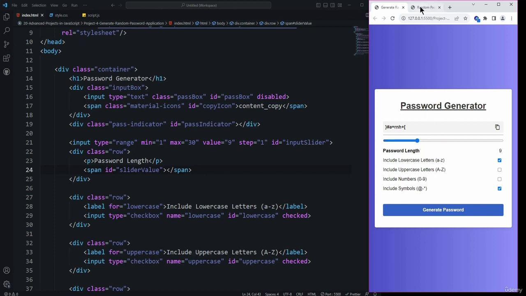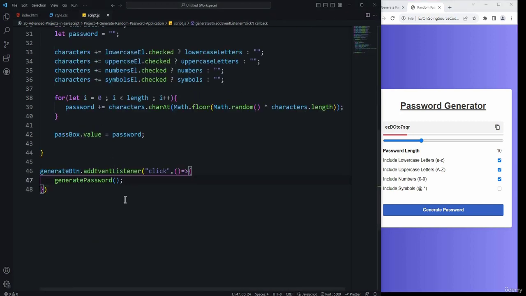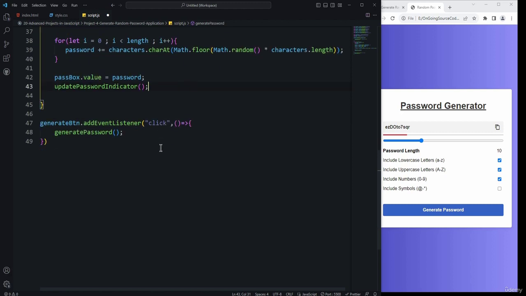Now we need to add the functionality that whenever we increment the length, this password indicator is also updated. So for that we need to create the password indicator function. Coming back to the script.js, inside of the passbox value, when we are updating the value of the passbox, here we need to add another function, which is update password indicator. So we need to create this function.